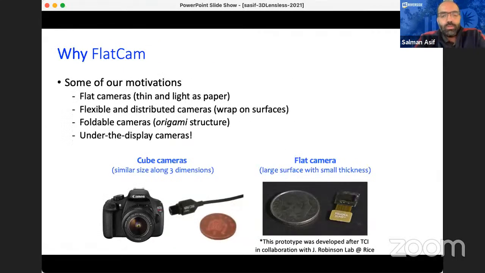Some of our motivations when we started working on FlatCam, or even now for some ongoing projects, is that we want to make cameras that are extremely thin or flat. Most of the existing cameras have this cube form factor. Even in those original coded aperture systems, you need to place the mask sufficiently far away from the sensor so that you get either a convolutional model, or, in the case of lenses, you put it far away so that you get a sharp focused image.